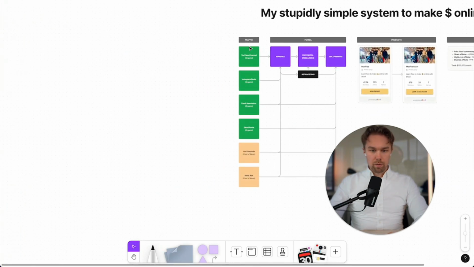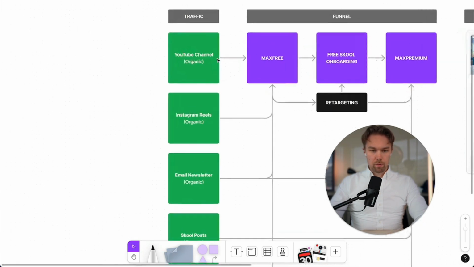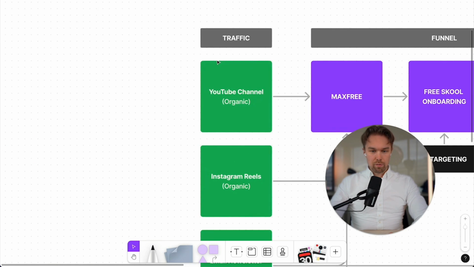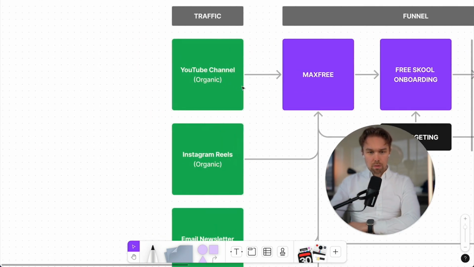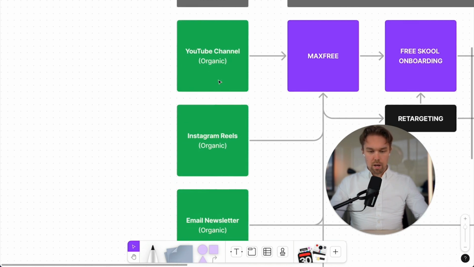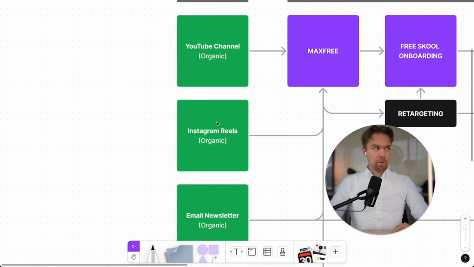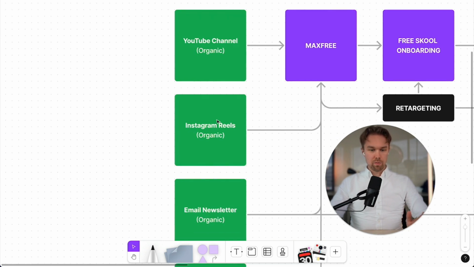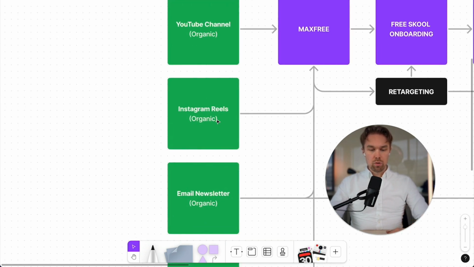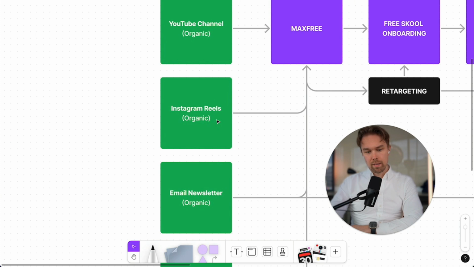So if you begin with the traffic, or if you go over this model from start to finish, I have different traffic sources here. I do YouTube organic, where you most likely are watching this video right now. I also do Instagram quite a bit. I have a very simple, super boring strategy, but it's working really well, using a tool called ManyChat. So I'm going to show you that in detail as well.